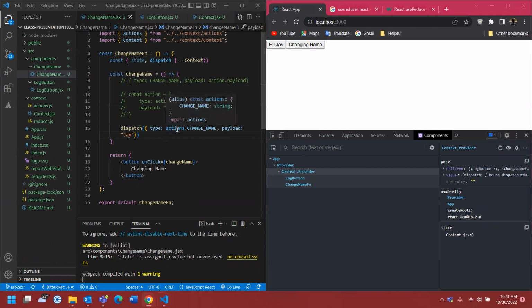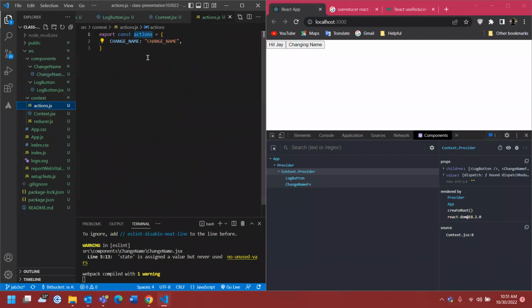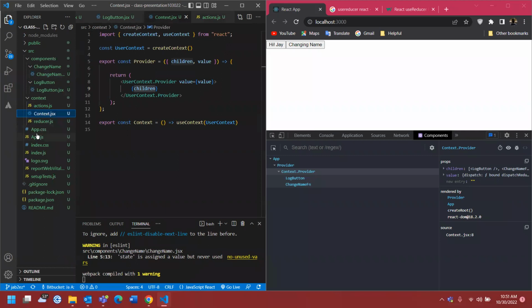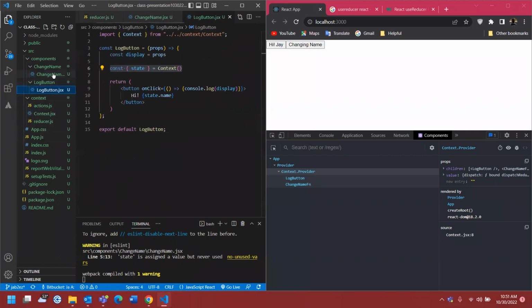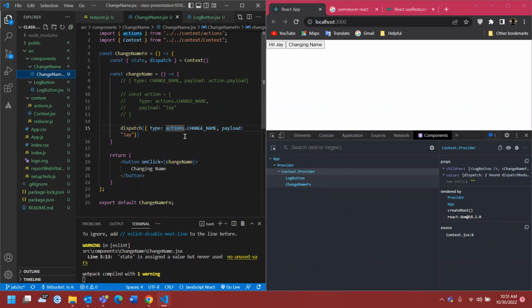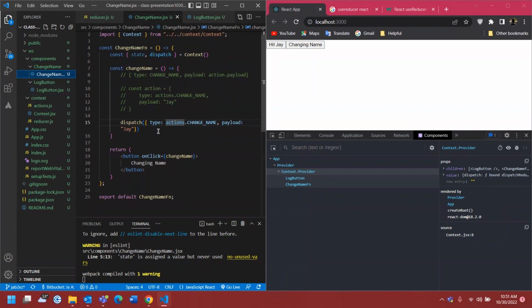So actions.change name comes from this actions.js. And as I said, this could be multiple different actions. Like I said, change name, change height, change weight, etc. It'd be nice if I could change my weight like that, and put it in actions.change weight. Now I'm only 120 pounds. All right, so actions, this is my type. This is actually what I'm going to be doing, the action that I'm going to take. And then this is the value that I want to pass into the state after I do this action.